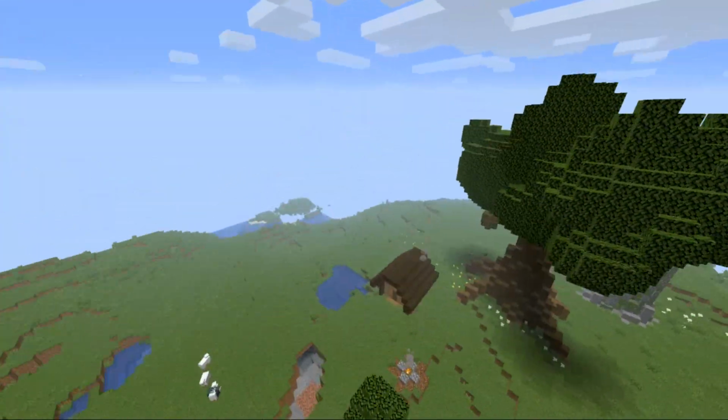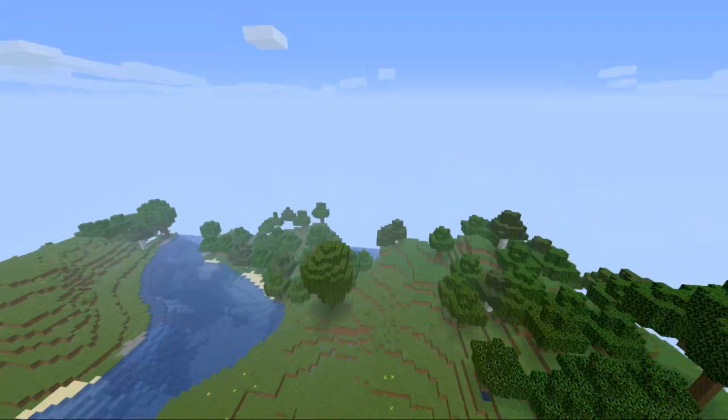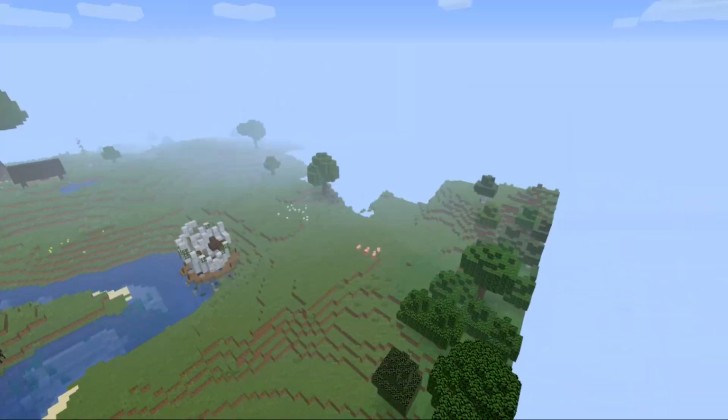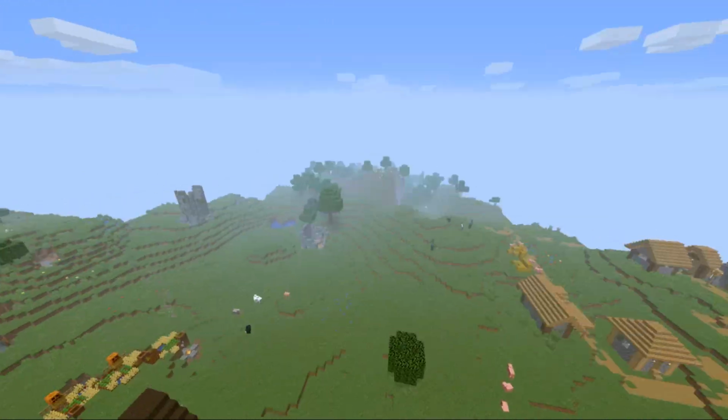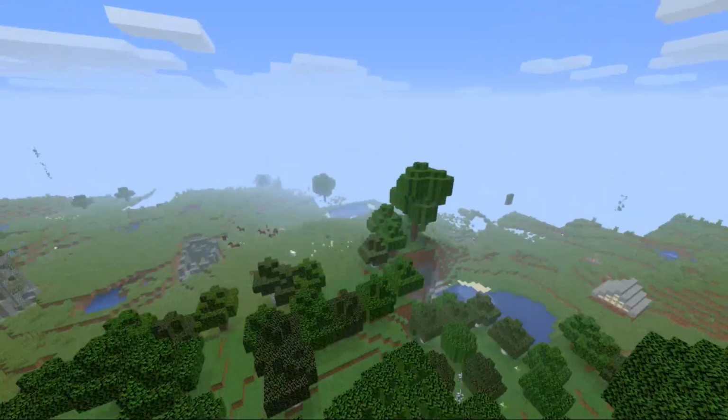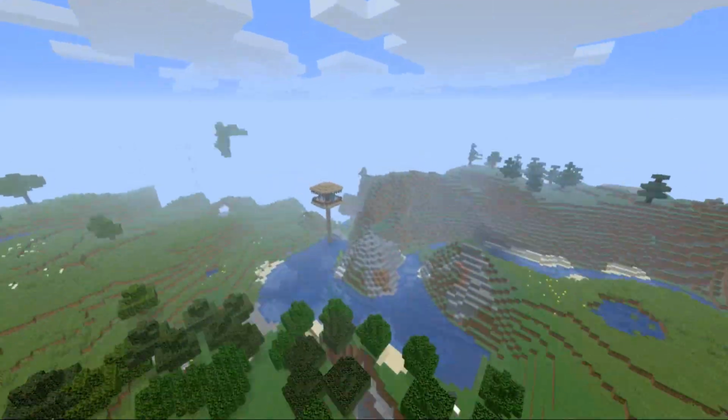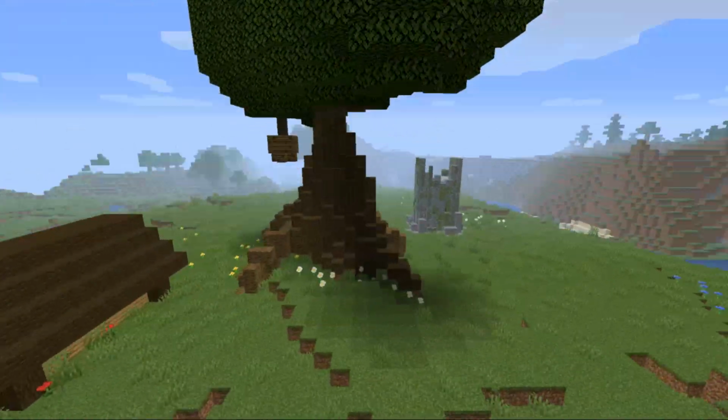Why now does it load super fast? Oh no, there it goes. Oh, I guess it's because I've already generated. Look, my gosh. Reloading a chunk is so fast. Holy crud. Also, this is a cool spot.